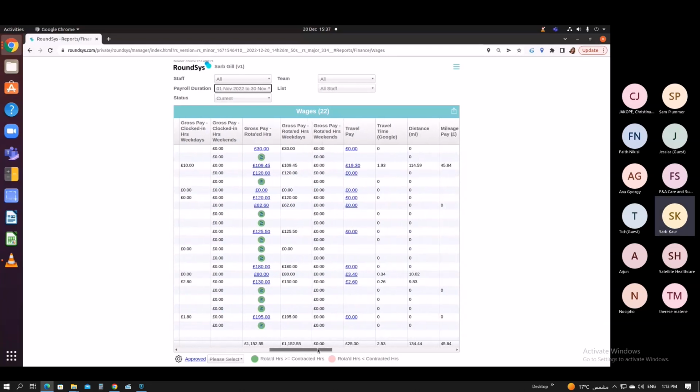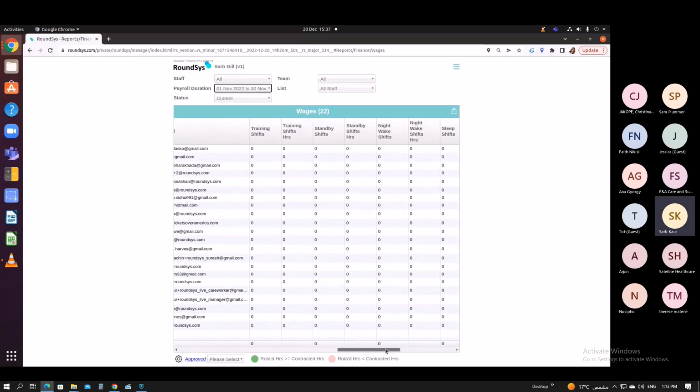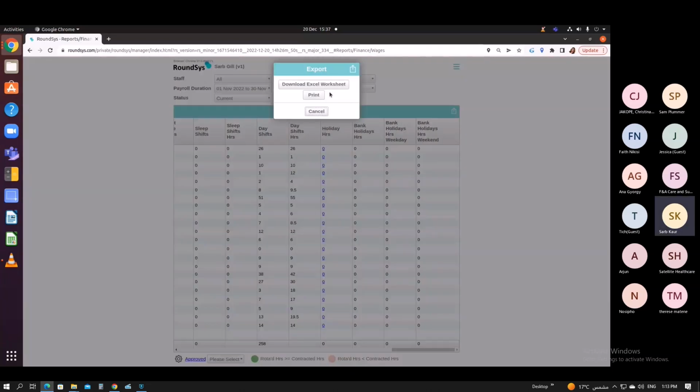It works out their travel pay, their travel time, their distance, and their mileage to pay. And then it also gives you a breakdown of the type of shifts that they did in that period as well, as you can see. And you can export this report into an Excel worksheet or print it.